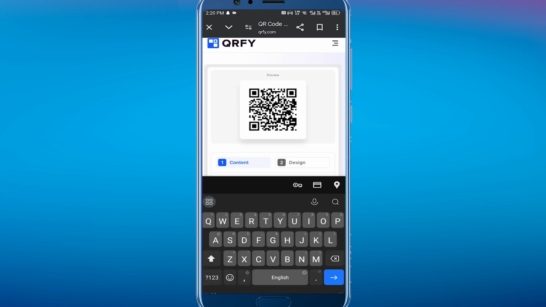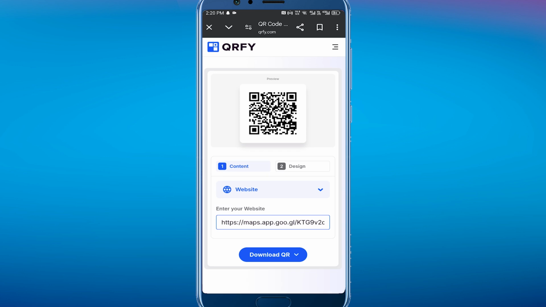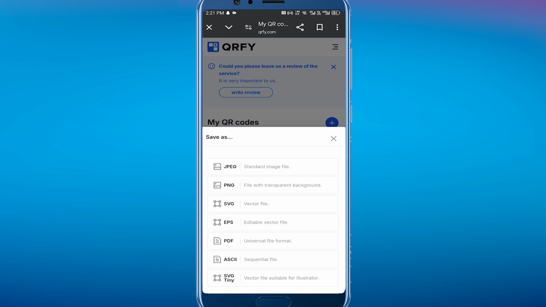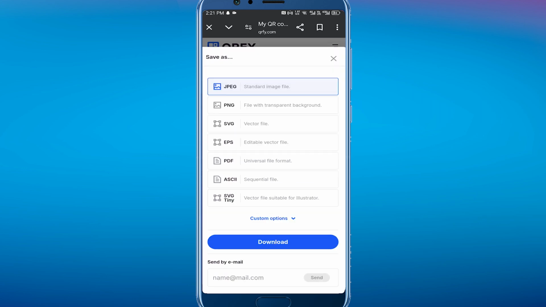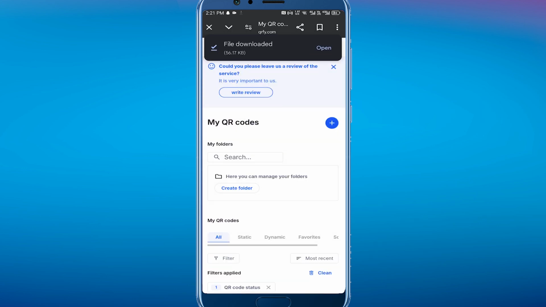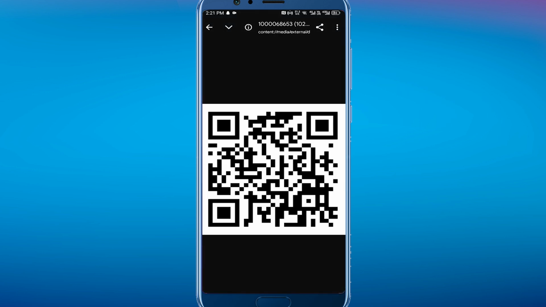After that, you can see we have generated the QR code. You can simply tap on this download QR, and now you can select JPG, PNG, SVG, whatever file you want. Just simply select your file and tap on this download, and your QR code will be downloaded. So that's how to create a QR code for a location in Google Maps.